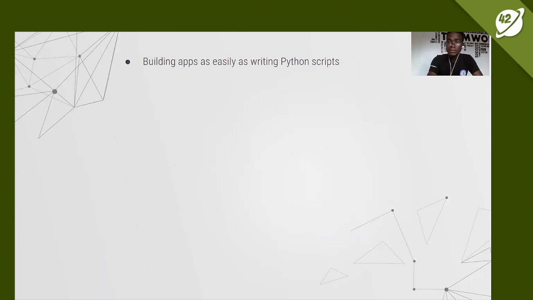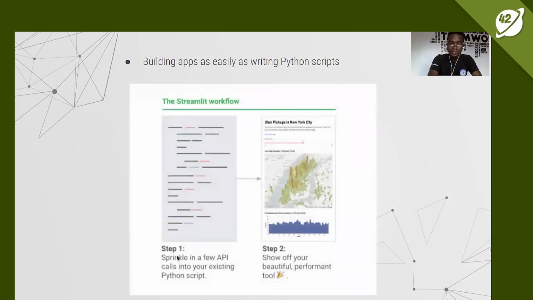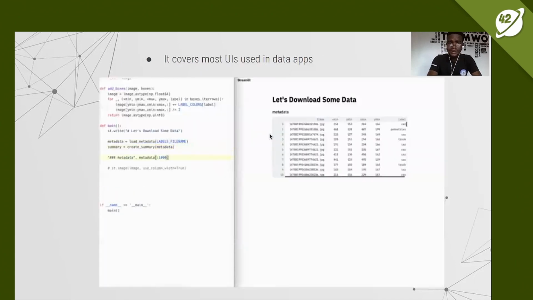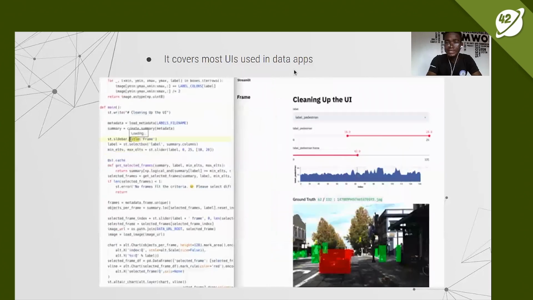Building apps with Streamlit is as easy as writing a Python script. Let's say you have a particular Python script here, and then you write in your functions, you put in a few Streamlit API calls, and then of course you go over to your browser, and you'll be able to see your new beautiful web app. It's that easy, right? And it covers most UI used in data apps.